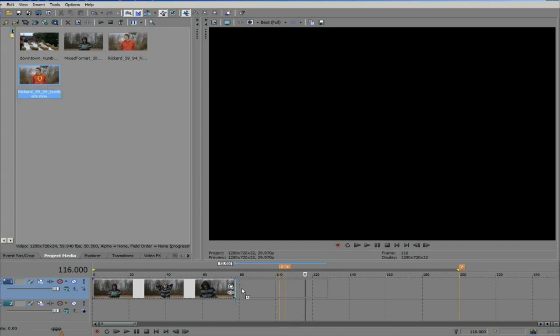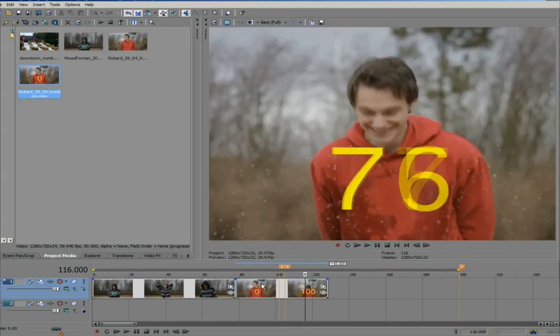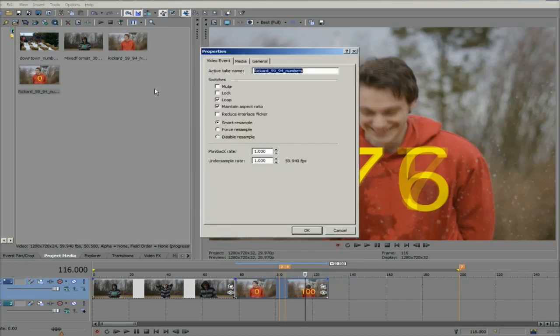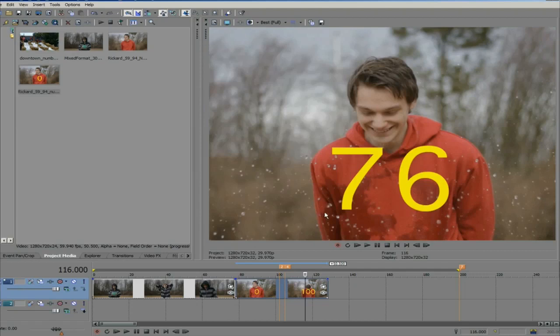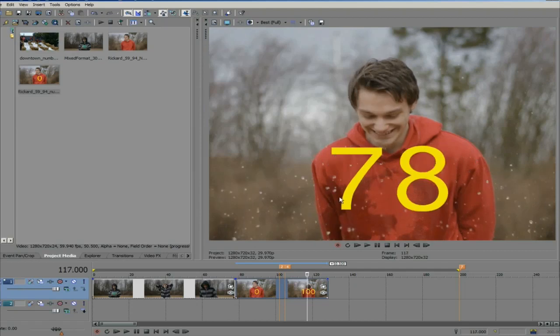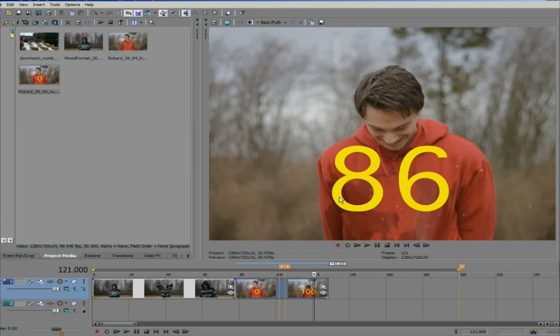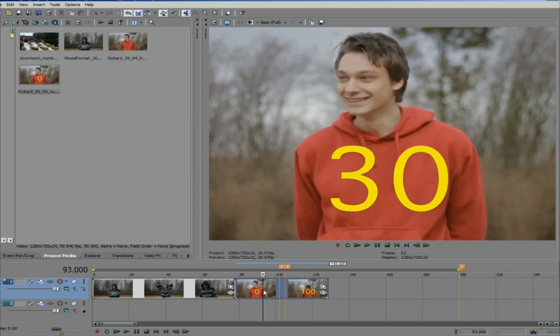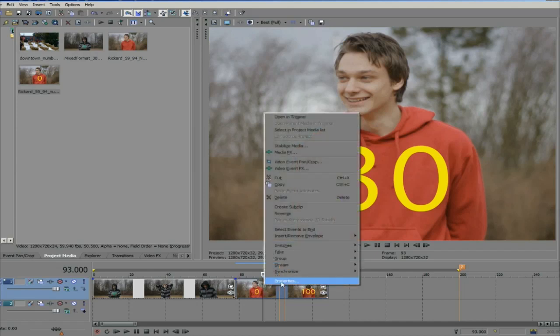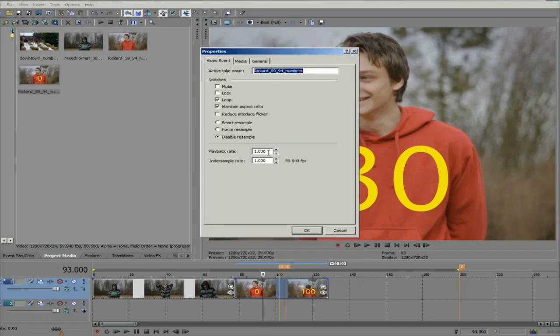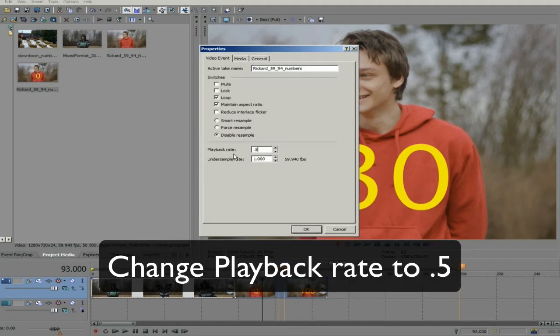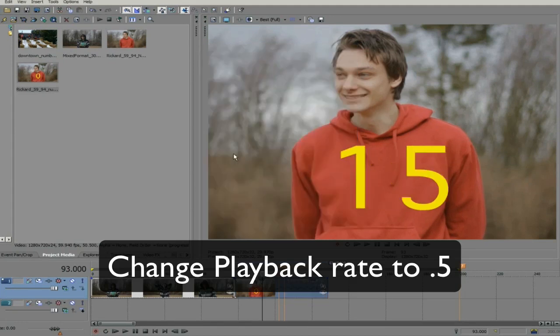If I just simply add it to the project like this and advance frames, we're losing every other frame. I'm in disable resample mode, so this is why you can see that it skips frames, but once you set the playback rate, this setting is irrelevant to Twixtor. If I go back to the clip properties now and change the playback frame rate to 0.5 on this clip, that's 59.94 frames per second, it will show every frame.